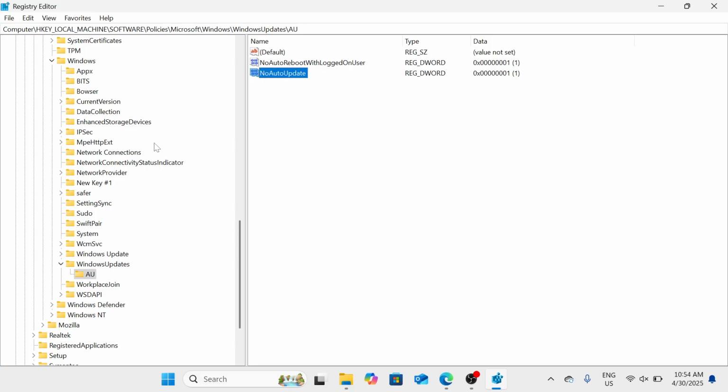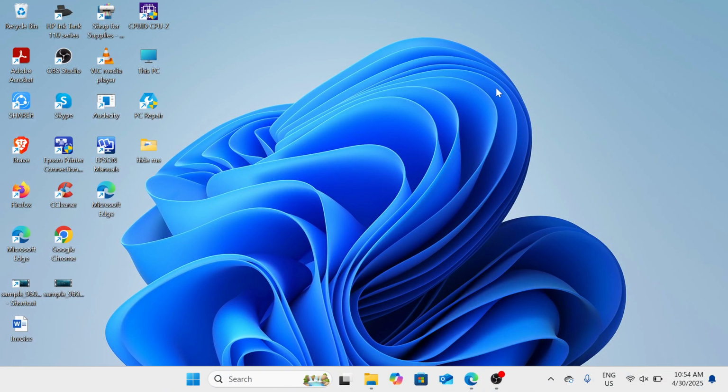After doing this, just make a quick restart of your device to save the changes, and then by following these two methods, the Windows 11 automatic updates will be permanently disabled.